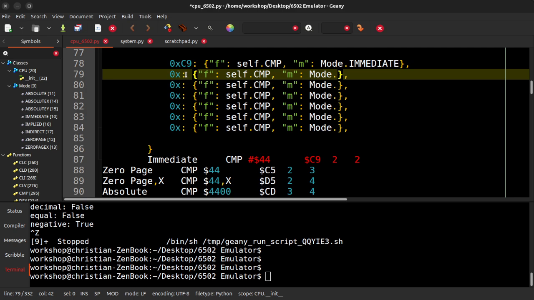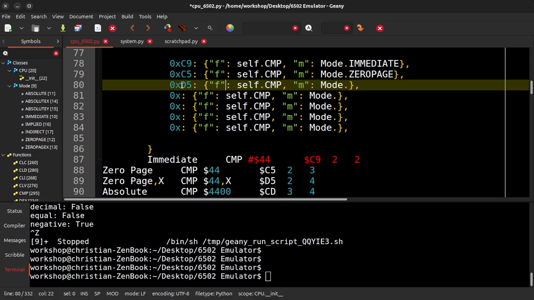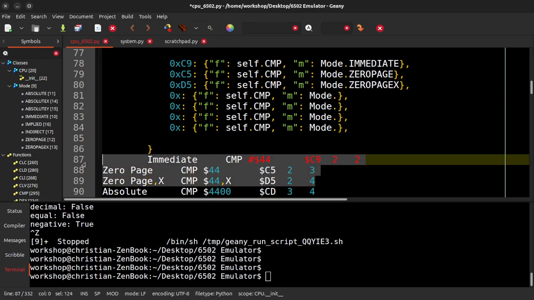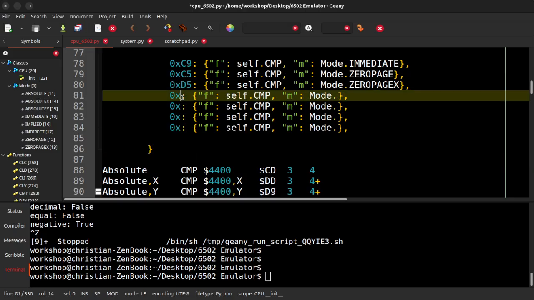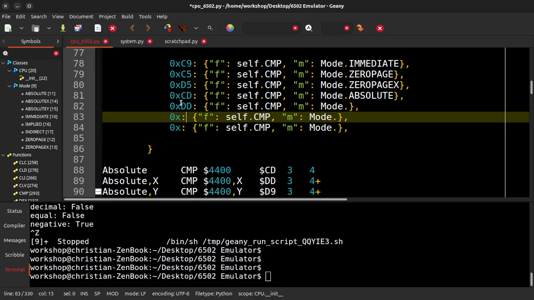So C5. I'm not having a coding day here. C5, and that's going to be zero page. And we have D5, which is zero page X. Then we have, right, immediate, absolute. So that is CD, absolute. And we have absolute X and absolute Y, which is DD, D9.